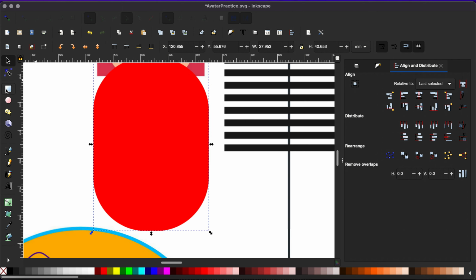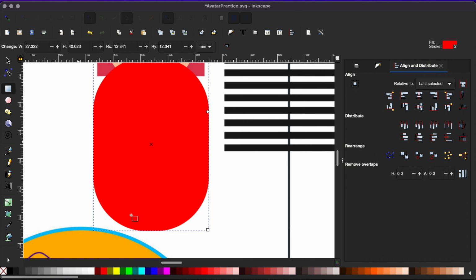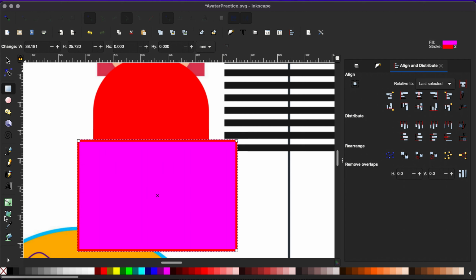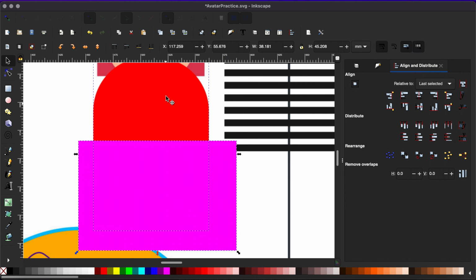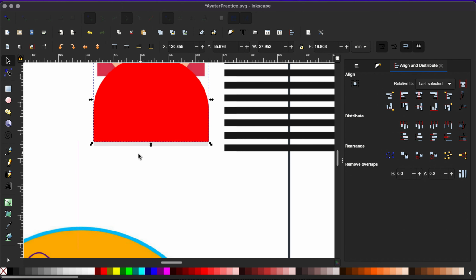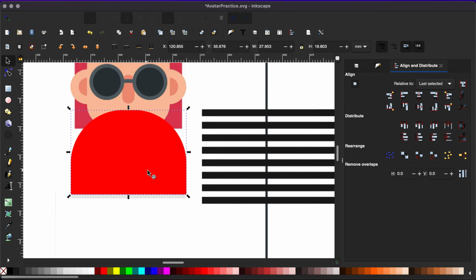So again, I'm going to select this shape, and I'm just going to go somewhere around here like that. Have my corners here. I'm going to give this a different fill so you can see what's going on. Get rid of my stroke. I'm going to select this, and then go to Path and Difference. Okay, that's my cat in the background, by the way.